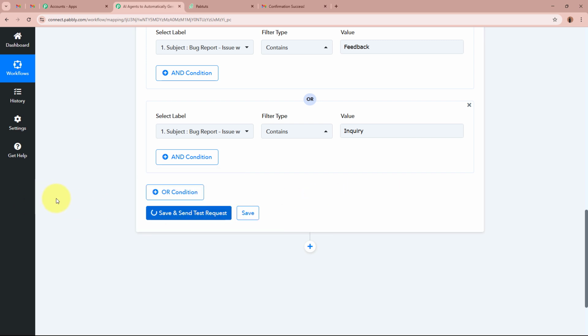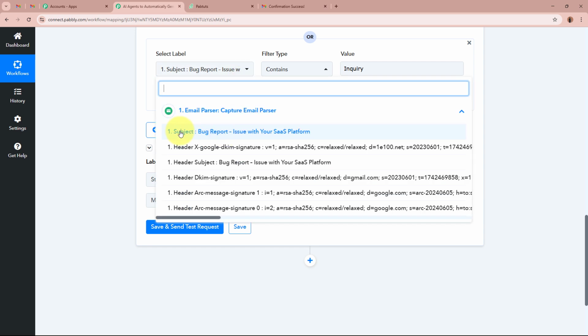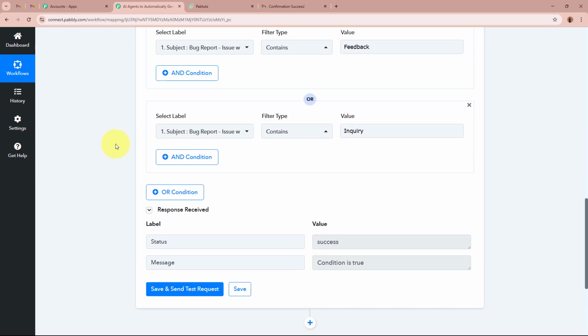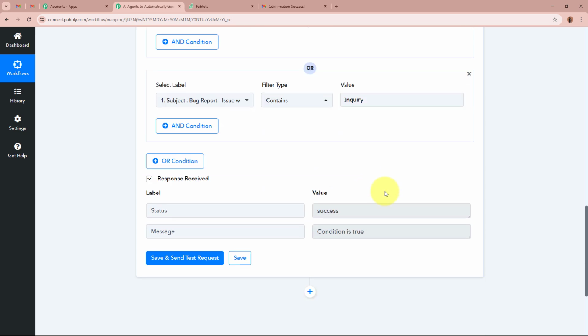Okay, so I'm going to click on the save and send test request button right here. The condition is true and the status is success. And why? Because over here we've selected the subject. For the subject, it says bug, report, issue. Okay, so we have three of these words. This is bug, report, and issue, and the subject contains one of them. This workflow is going to be executed further. That's why it says success.